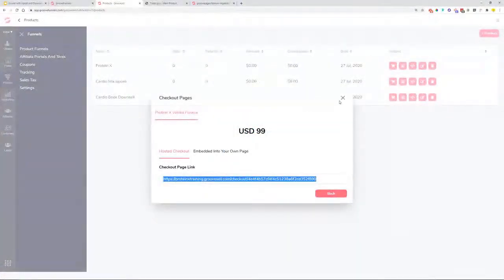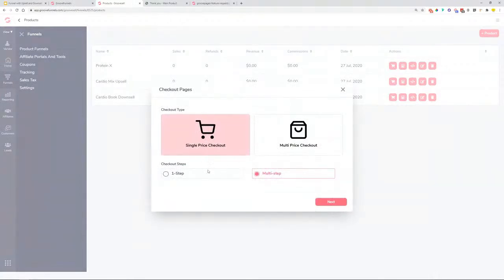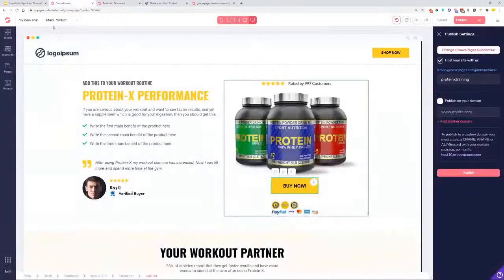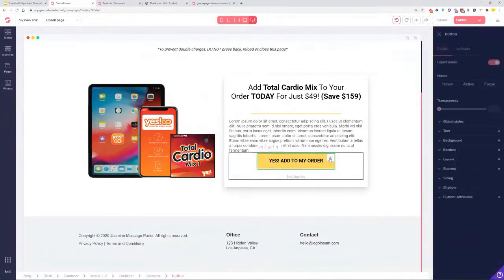Let's just go and get the link for the upsell page. And this is we can just do a single price, 1 step, and just copy over this link. Once you decided to do an express checkout, you cannot embed this product into your site. You need to do a hosted checkout. Okay, so we just copy this code over, and this is our upsell. So we will be putting in this on the upsell button over here.